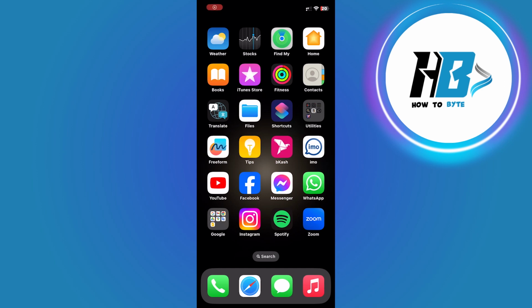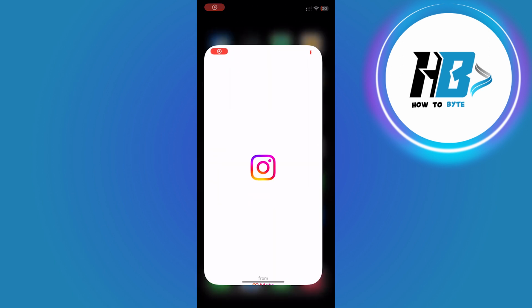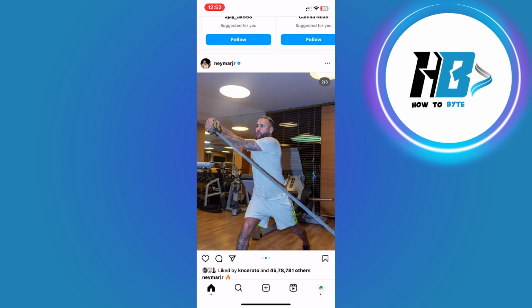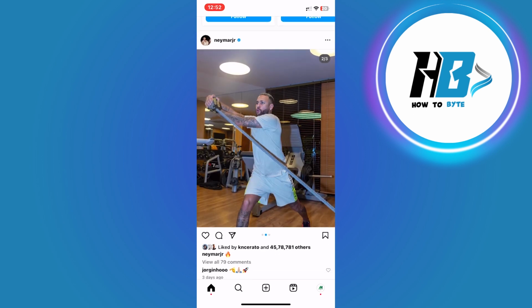Welcome to a quick tutorial on reposting stories on Instagram in full screen mode. Let's dive in. Open the Instagram app on your phone and locate the story you wish to repost. Simply tap on the profile picture to view it in full screen.